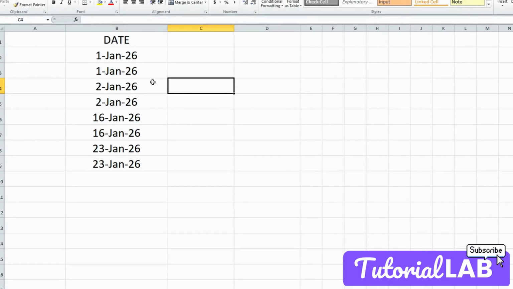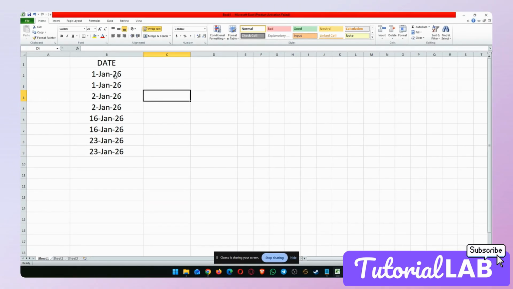Now we can see it is sorted correctly by date, from day, month, and year. This helps us properly sort our Excel data by date, so we can analyze information more efficiently and keep our spreadsheets organized. That's it. Now we know how to sort by date in Excel.